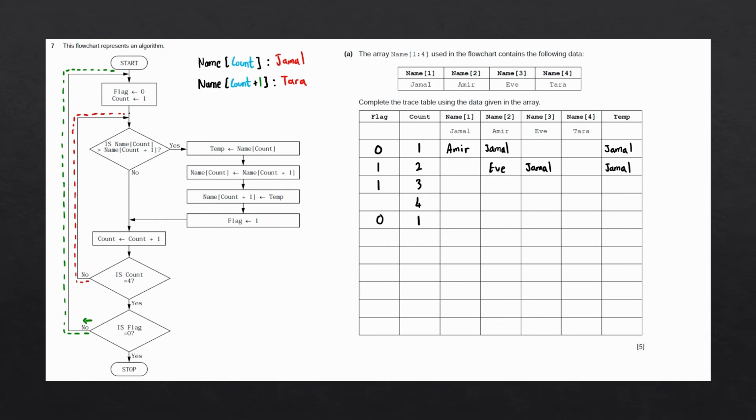Now we can go into the inner loop, which checks if the name at position count is greater than name position count plus 1. So these values will be updated. First, name at position count, which is 1 at the moment, is Amir. Name at position count plus 1, so name at position 2 is equal to Eve. We'll check if Amir is greater than Eve, but E lies later in the alphabet than A, so we'll follow the no line. We'll increment count to count plus 1, so count becomes 2, and we'll check if count is 4, which it isn't, so we'll loop back.